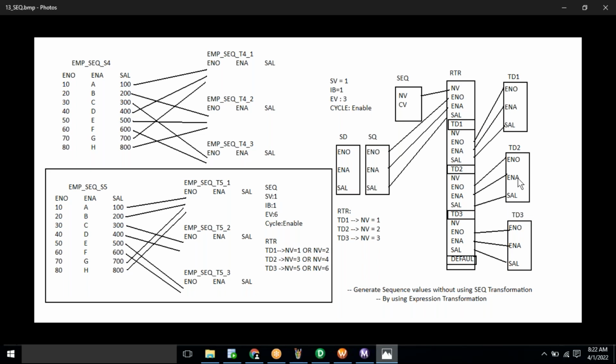Clear, right? Any questions here? Okay, in real time we will not create such type of scenario, but in interview they will ask. They will ask the logic, sequence generator, what logic we have tried, what properties we have to set, router, what properties we have to set. Like that they will ask.